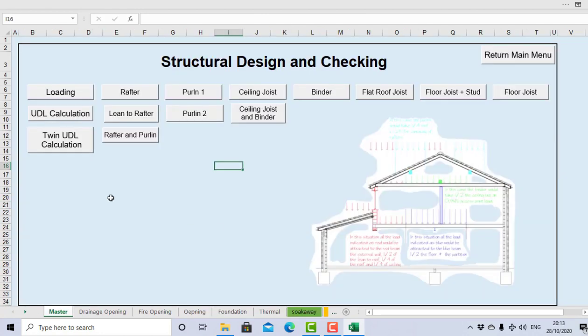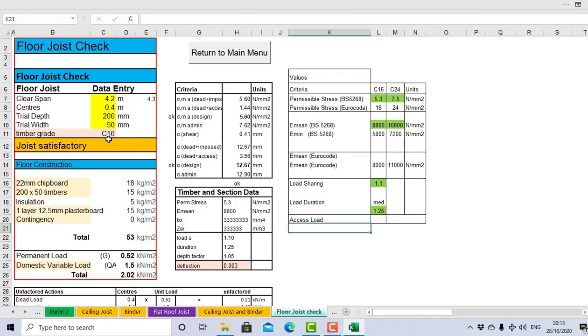So I'll start off. I think you've probably already seen the structural timber members. I'll just run through one quickly. Everybody loves a floor joist, but they're all in there. So the floor joist, anything in yellow, you must fill in. So we'll stick in 3.8 meters. Centers, let's be bold and let's put 300 centers. Let's try 170 by 38, and straight away it's unsatisfactory.